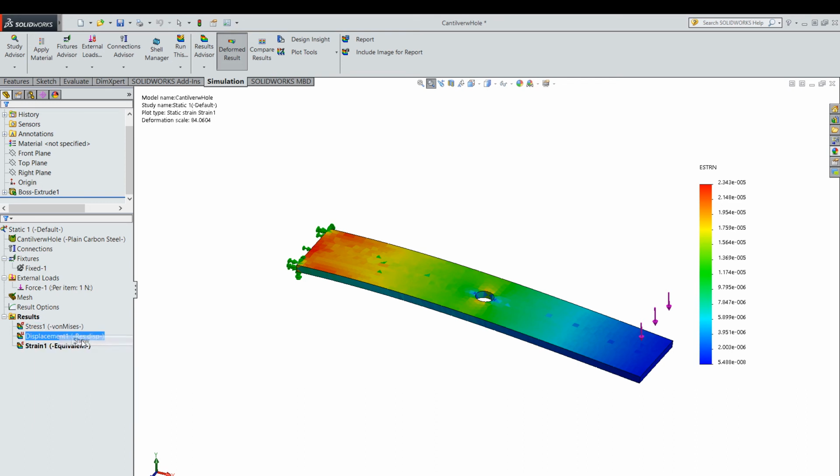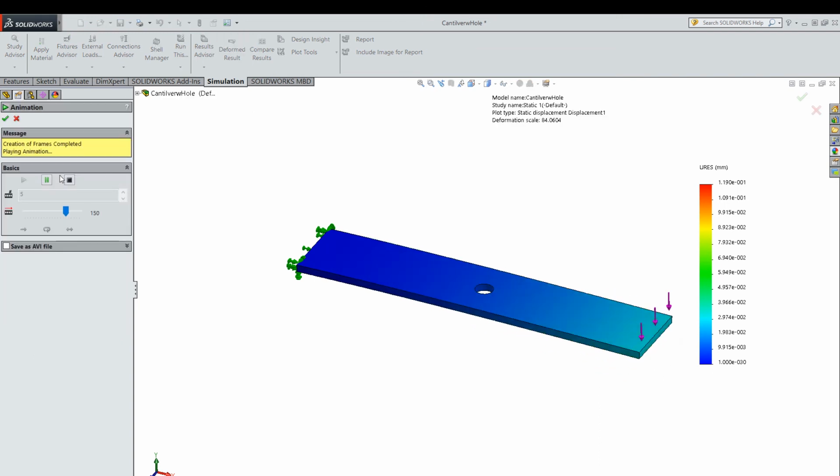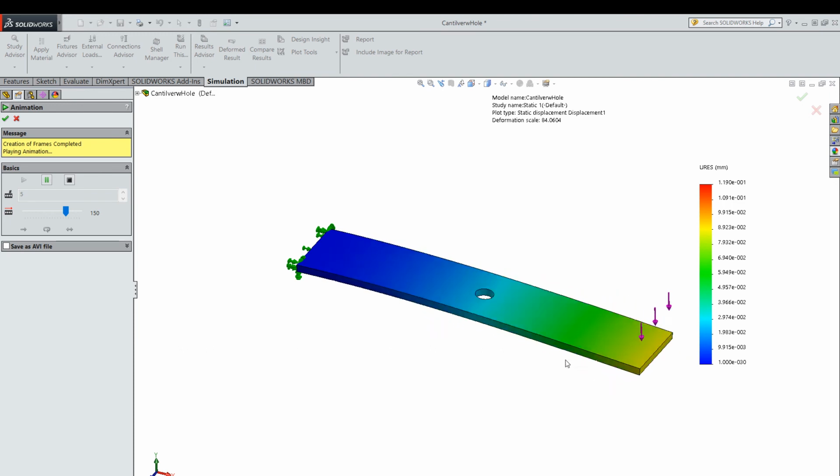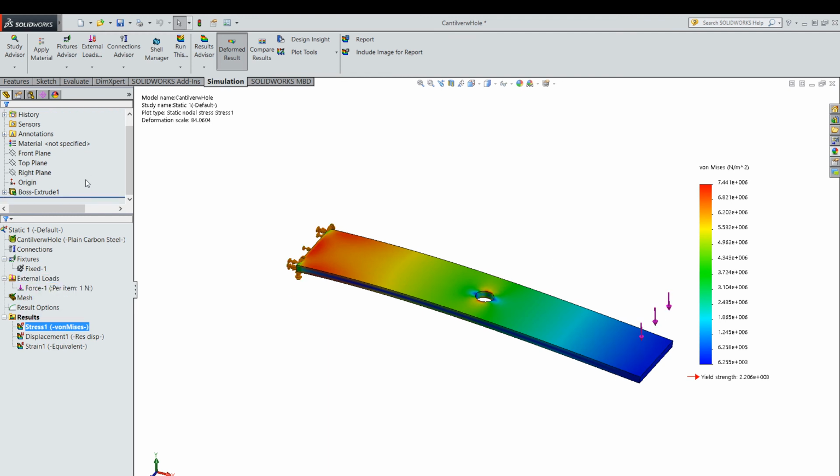So we can also animate the displacement. All that you do is right click and animate, so that this is the displacement of your cantilever beam for the applied load. Okay, now we just saw the displacement and the stress. Now let's go ahead and modify the geometry. Let's say this is 20 and this is 5. Now let's make it 18 millimeter. Okay, 18 millimeter.